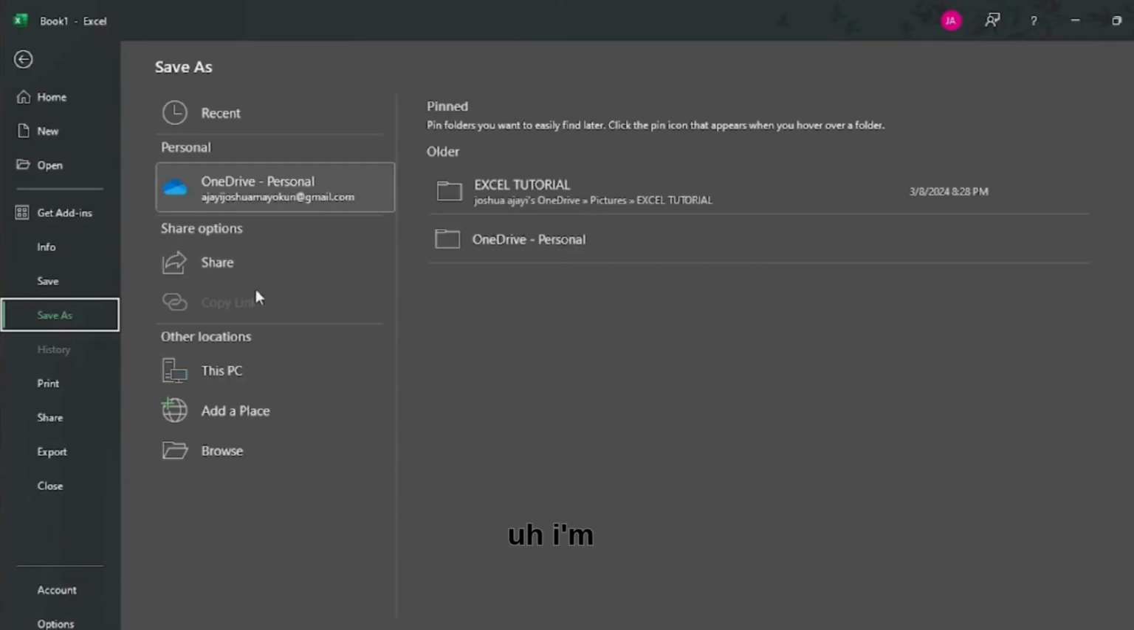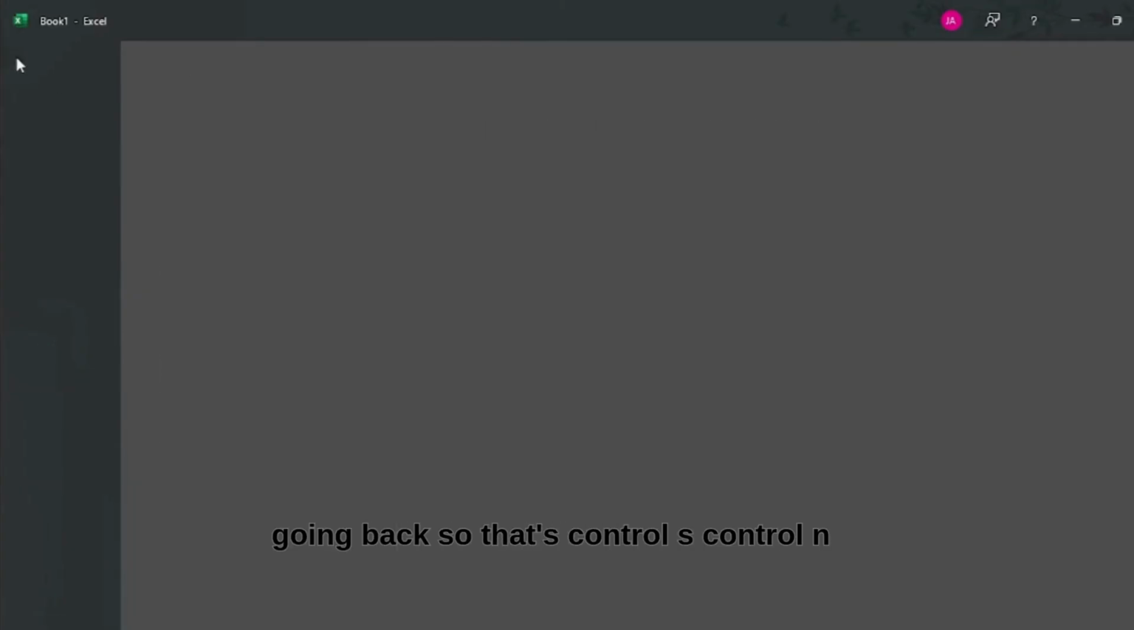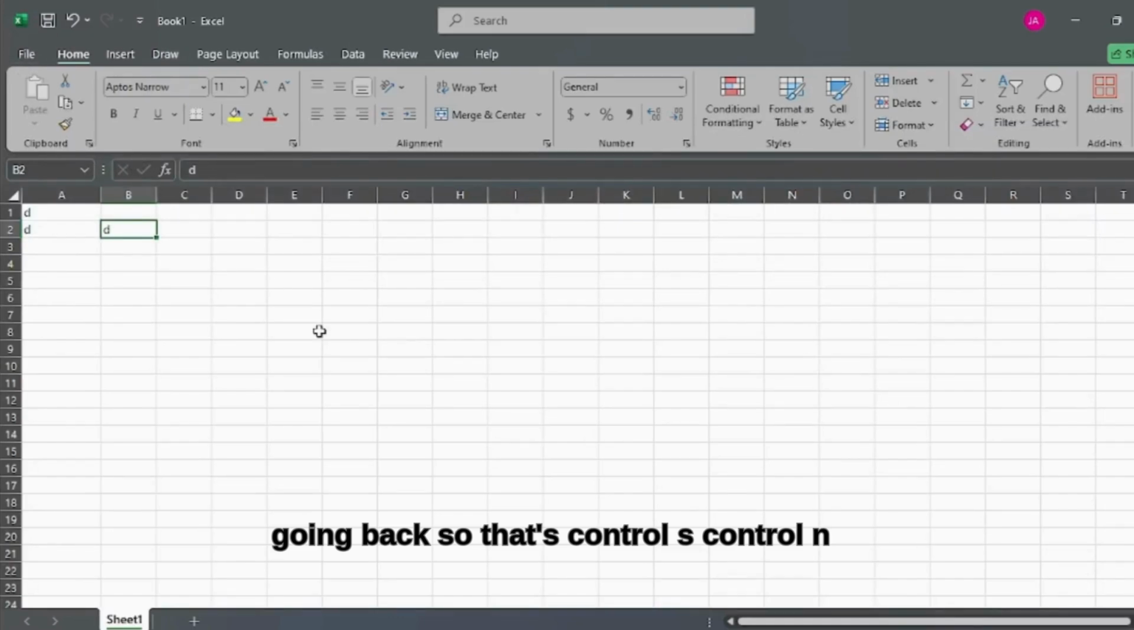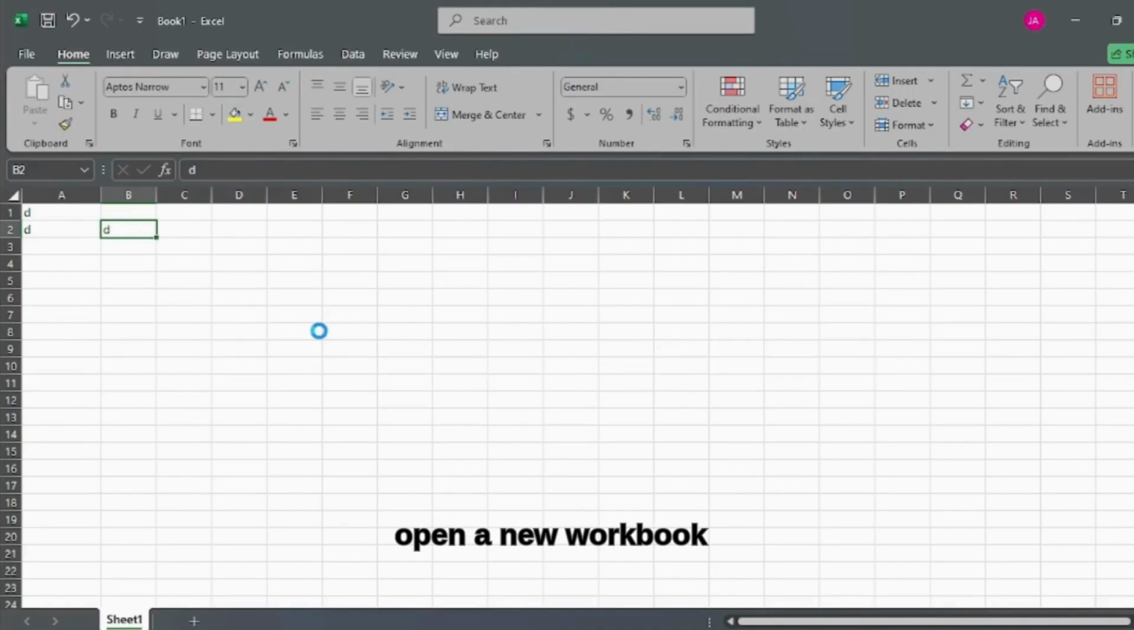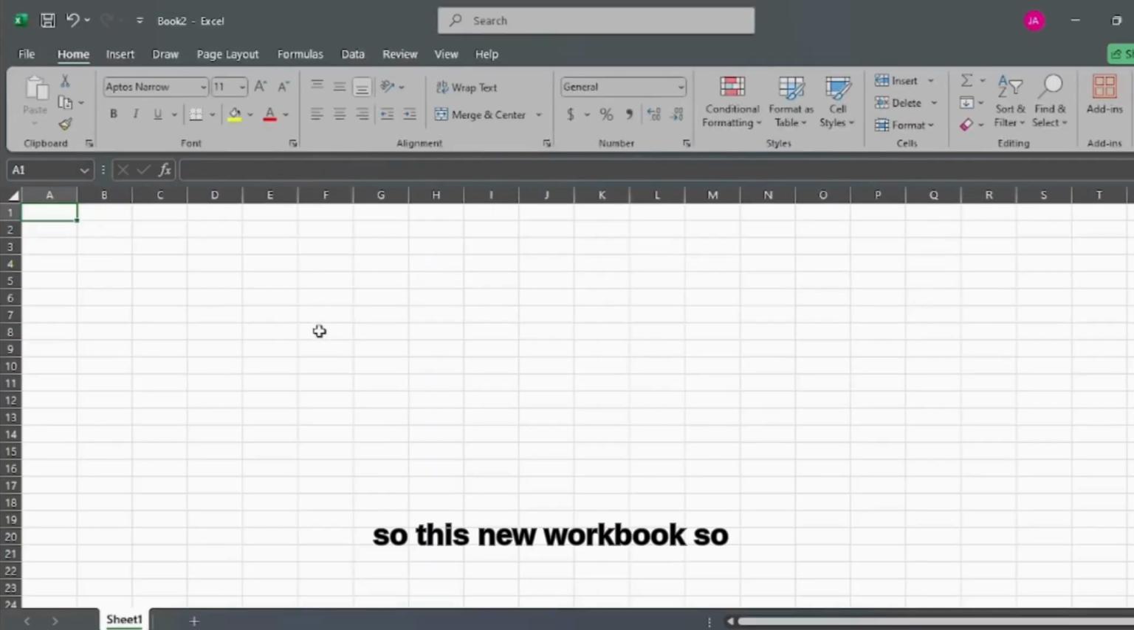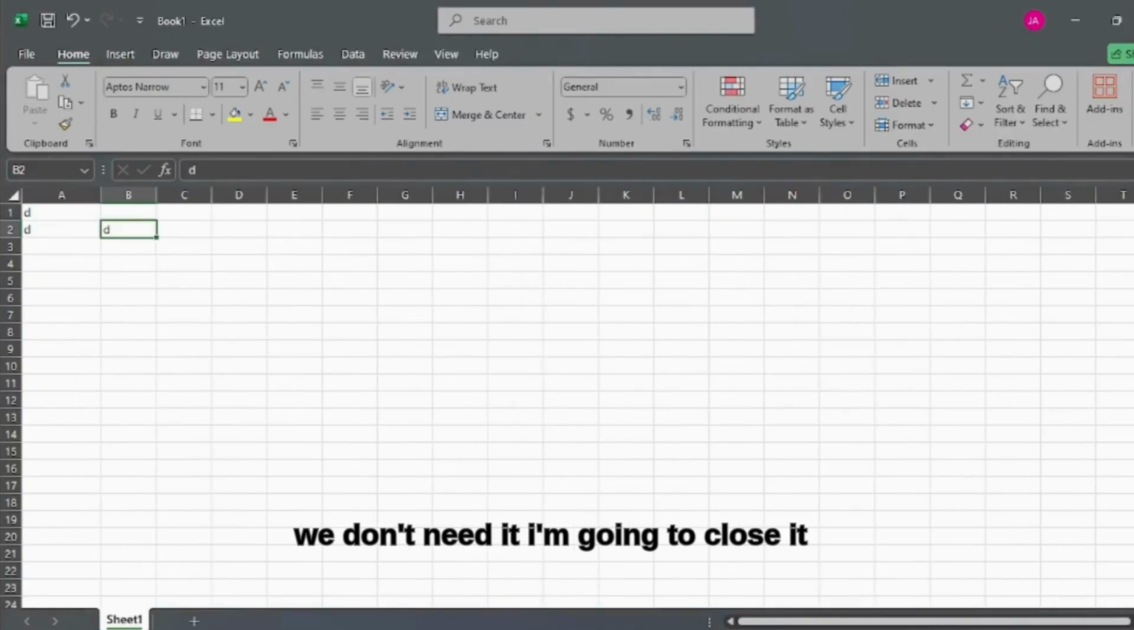So I'm going back. So that's Ctrl S. Ctrl N opens a new workbook, while Ctrl S saves the workbook. Ctrl N does what? Opens a new workbook. So this new workbook, we don't need it. I'm going to close it.